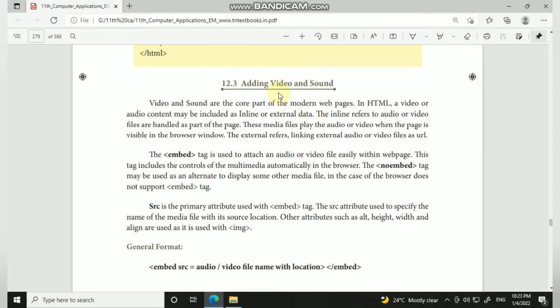Then the next one is how to add videos and sound. For both adding videos and sound, the embed tag is used. It is used to attach an audio or video file easily within the web page. This tag includes the controls of multimedia automatically in the browser. The noembed tag may be used as an alternate to display some other media file in case the browser does not support the embed tag.